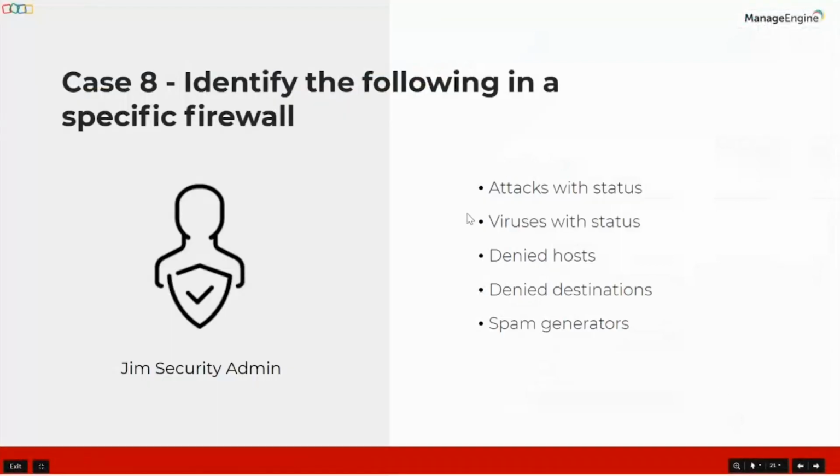So moving on. In Jim's company, a lot of attacks have been taking place on a single firewall. So for this purpose, the company has asked Jim to investigate everything about the attacks that are happening in this single firewall. So let us look at how Jim identifies this using Firewall Analyzer.